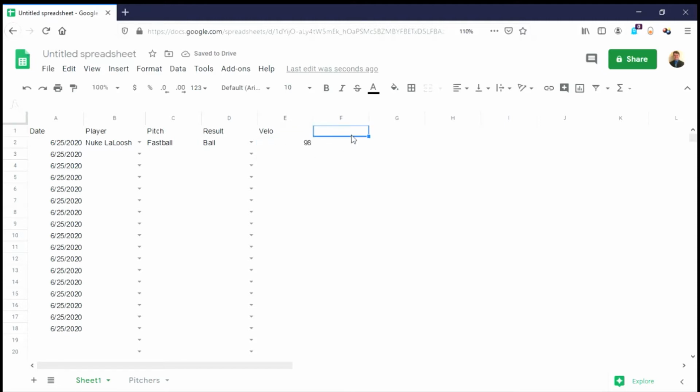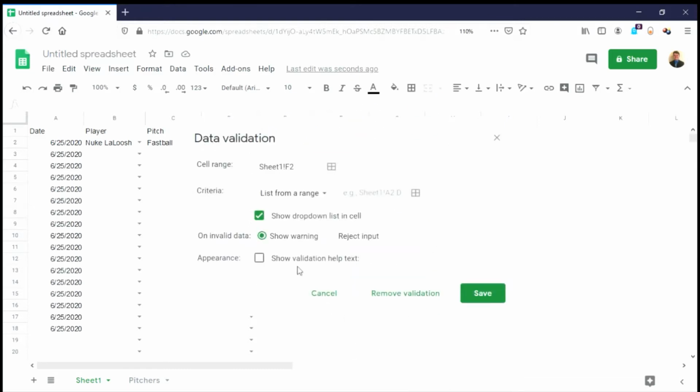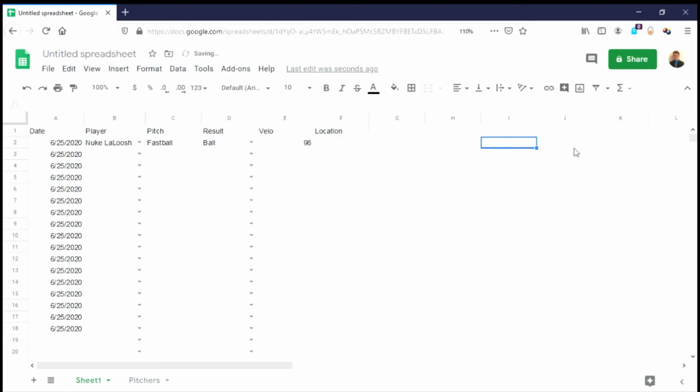And then we can also add a location. So what I'm going to do here is add another data validation simply by doing F2 to F, and we'll do a number between 1 and 14. Now you're probably guessing, why are we using 1 to 14? Shortly, I will add a photo of a strike zone that was pulled from Baseball Savant.